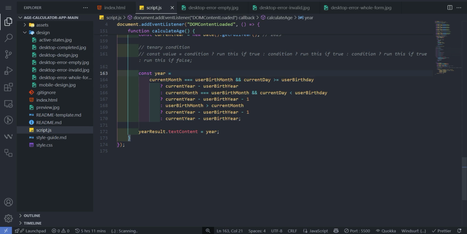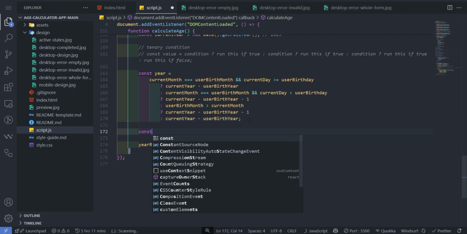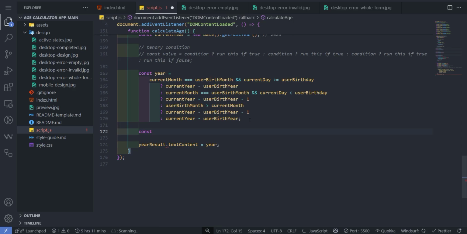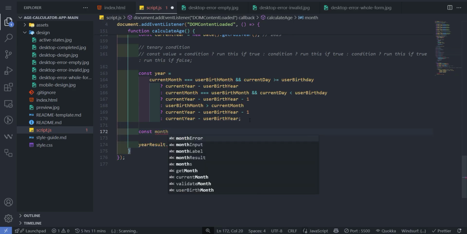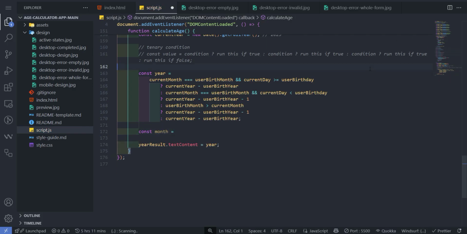So this is just a simple logic if you actually think deeply into it. So let's move on to calculate the months. And for the months, we are going to be doing a lot of calculation just like the year. So for the months, the first condition we want to do is check, are we currently in the user's birth month? You understand?